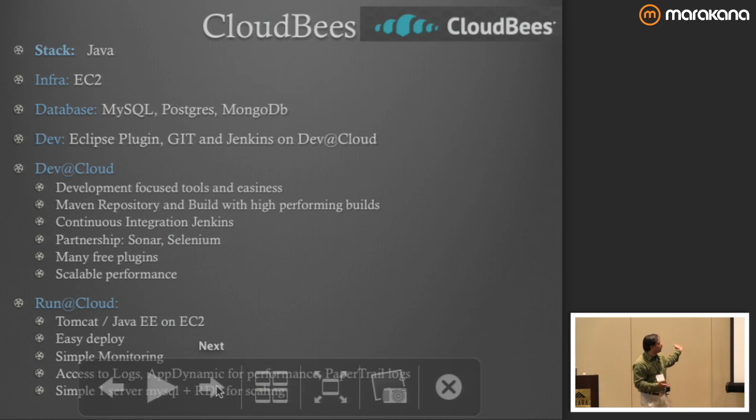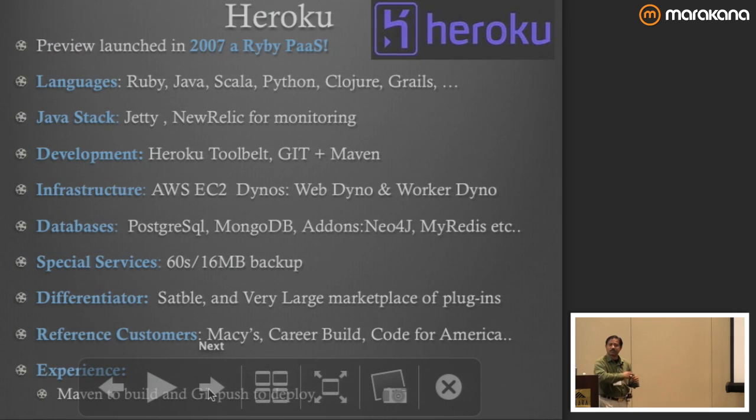The run cloud is of course Tomcat, Java EE on EC2, very easy to deploy, easy to monitor. Tuning is one issue I felt. We don't have much ability to influence any kind of tuning. So it is good for typical standard web apps, particularly on the lower end of it, but very impressive end-to-end integration, at least on the usage side. And they have an impressive list of successful customers also.